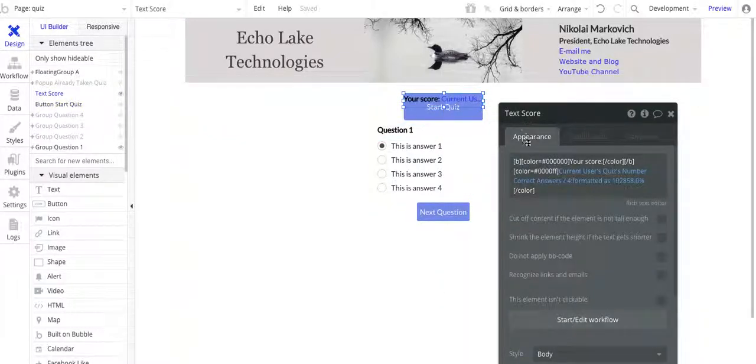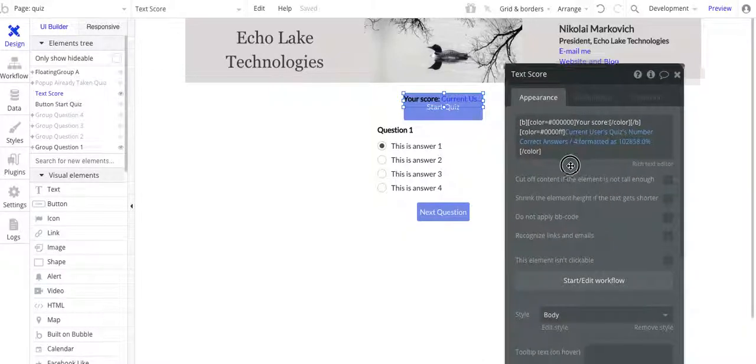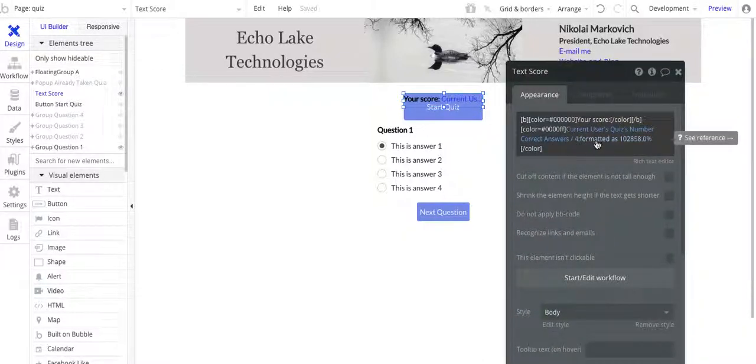So on this score here, I've got current user's quiz number of correct answers divided by 4. The reason it's divided by 4 is because I have 4 questions, so I want to get into a percent and then format it as percent. Let me just quickly walk you through this here.